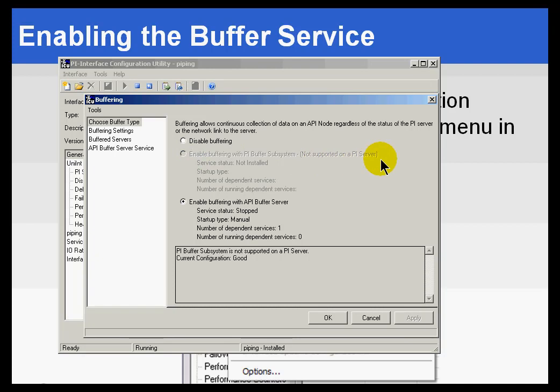Now, in point of fact, in this case I can't demonstrate that because I'm actually running off a machine that has a PI server installed on it. I'm sorry about that. That's one of the failings of my setup here, a demo machine that can be used either as a server, an API node, or an interface node. But in any event, if this were a pure interface node, we would see this option available. That would be the buffering subsystem. And the other is to use the traditional PI buffer server. So we could specify that here.